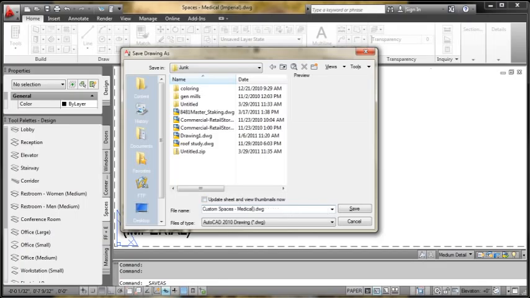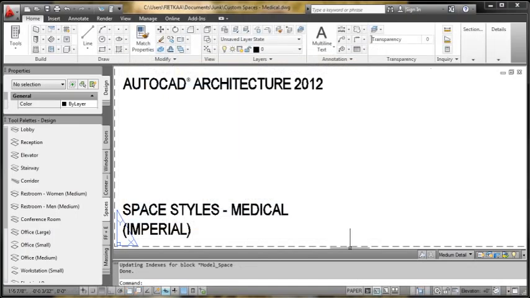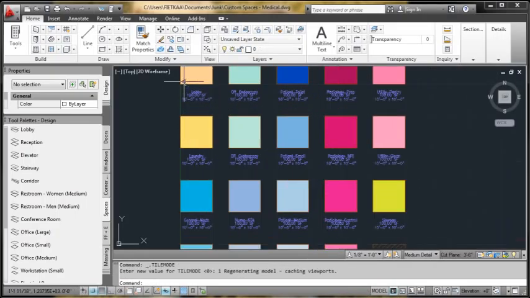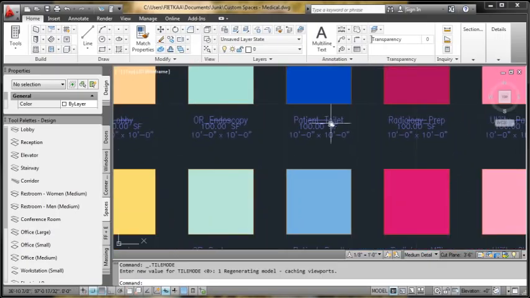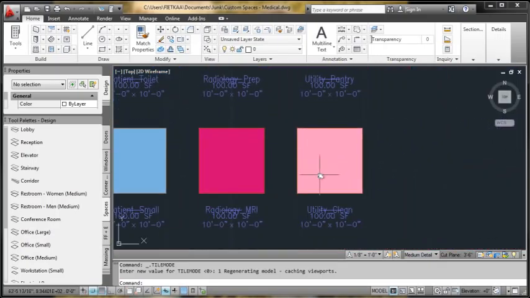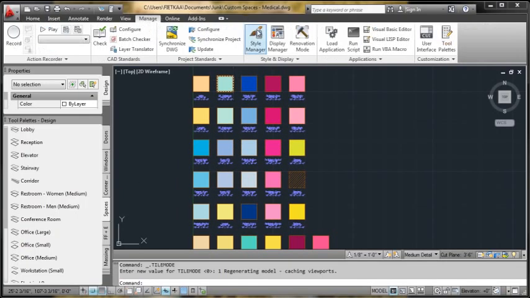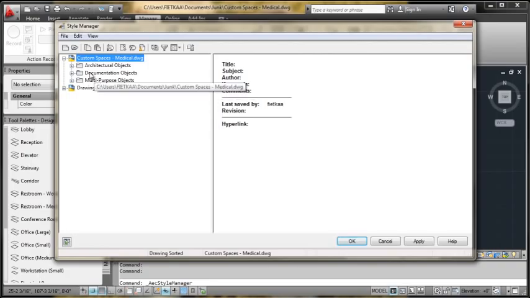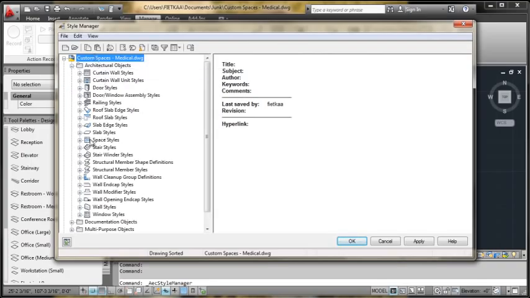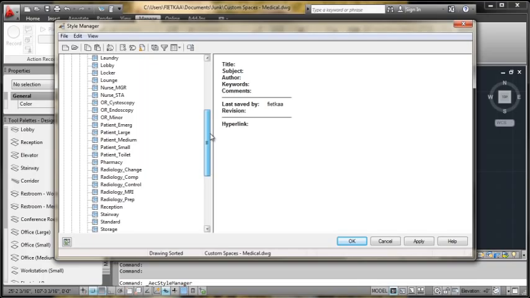Once I've saved it with a new name and put it on the network, I'm now ready to make modifications to the styles within this drawing file. To do that, I'll switch over to Model Space, where I see a nice graphical example of how each of these styles is going to look. All of this is modifiable. But the styles themselves are actually controlled using the Style Manager. So from the Manage ribbon, I'll go to Style Manager, Architectural Objects, Spaces, and then here I can see all of those medical spaces that are predefined within this drawing.